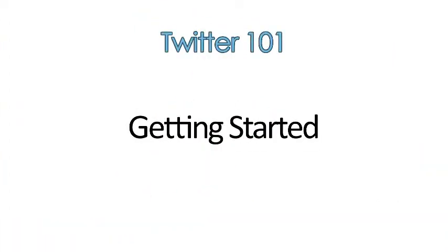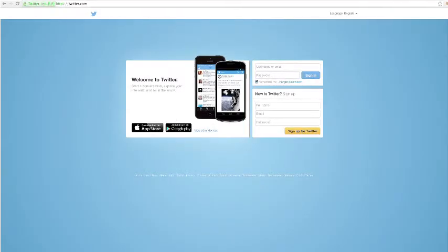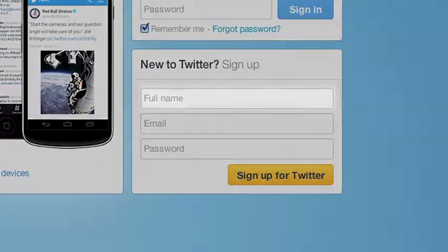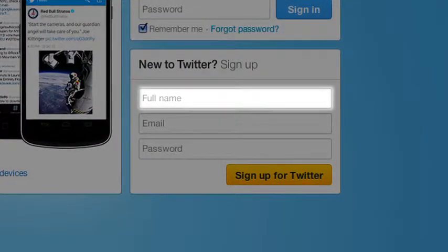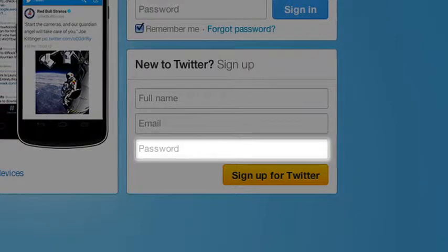Signing up and getting started. Now that you know the basics, let's sign up and start using Twitter. How to join? Go to www.twitter.com. At the New to Twitter prompt, click on Sign Up. Type in your full name, your email address, and a unique password.